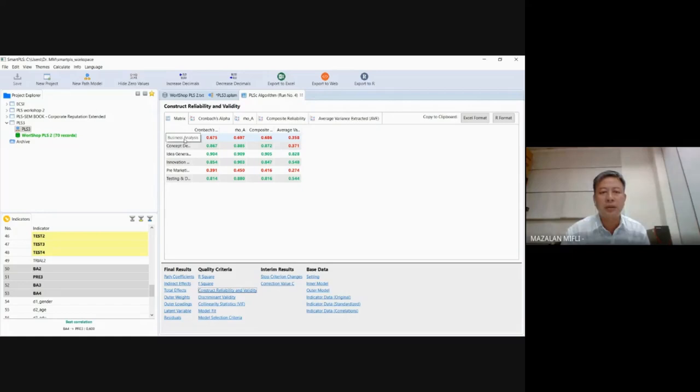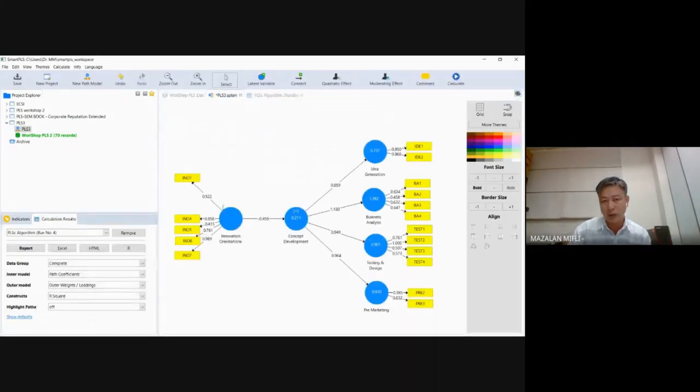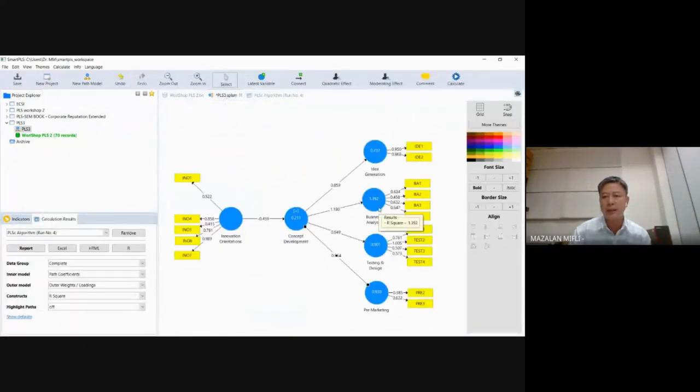Business analysis, okay, it's not good. Concept development, okay, that's fine. Usually when we do construct measurement models, we are only interested in the outer model, not the endogenous and exogenous variables. Here we're not really concerned. When it comes to concept development, you can omit this. We don't really need it. Idea generation is good. Business analysis is not good.